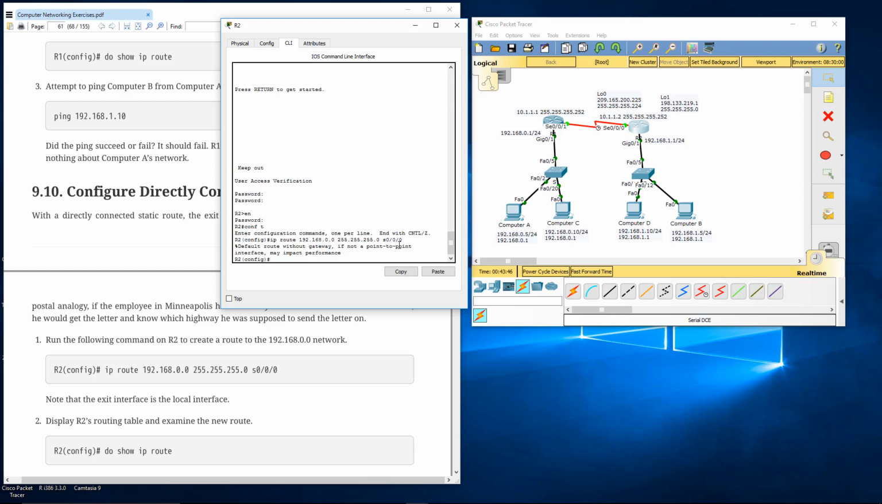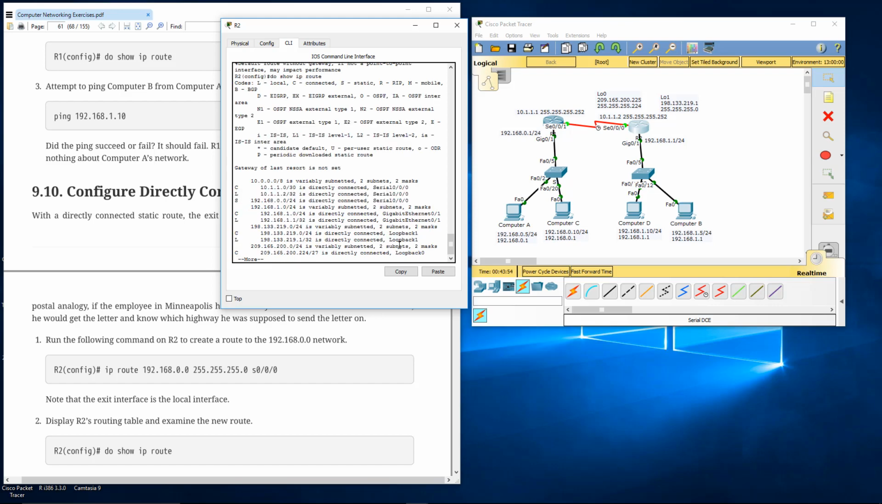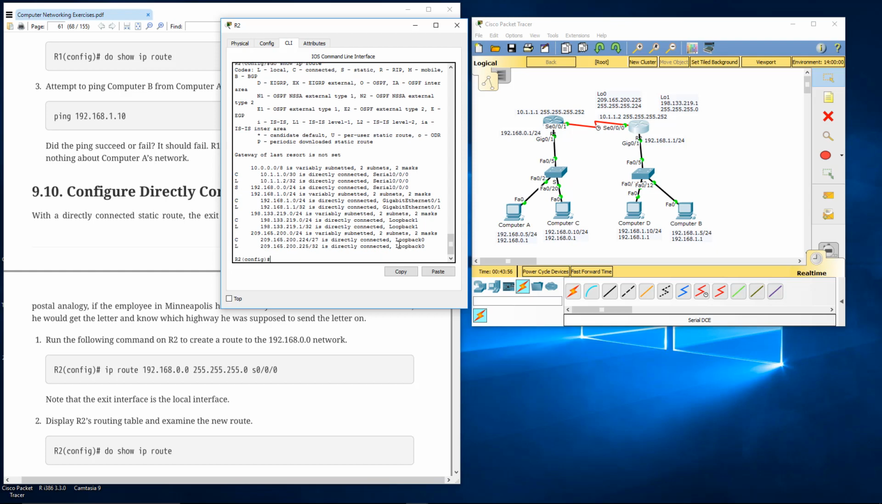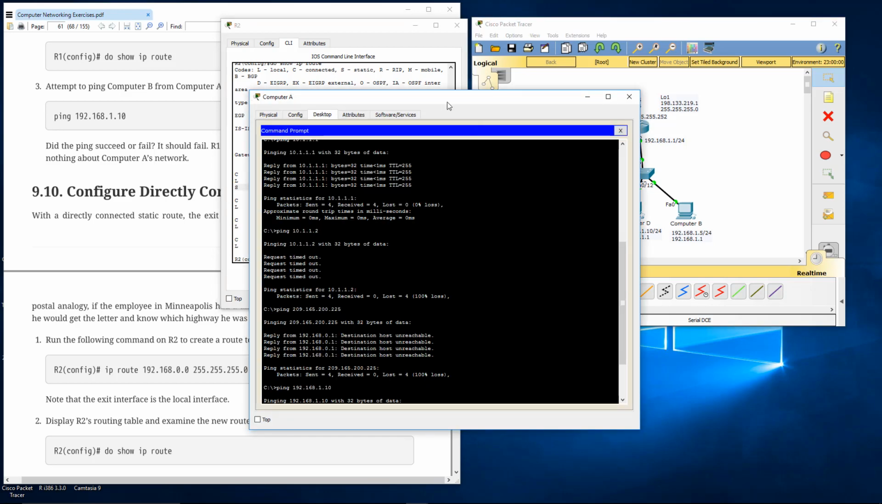So we run that. This is fine. Ignore that message. Do show IP route. And now we've got that S. We've got our new static route connected there. Just need to highlight 1. That's our static route. So I'm going to bring up computer A again.